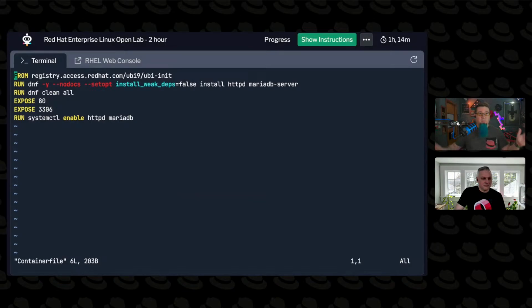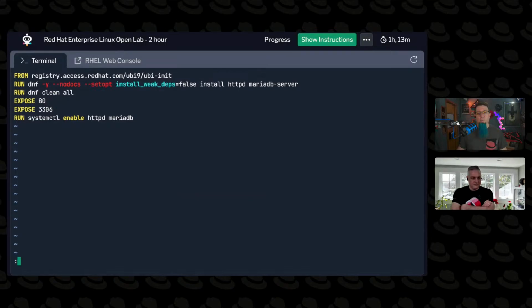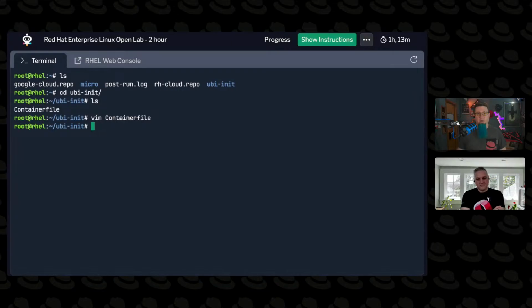And then I'm done. And the reason I'm doing that is because the big difference, in my opinion, between UBI and UBI init is not just that UBI init has a more fully featured systemd init. It also by default will run sbin init, right? So that's really the core difference in my opinion here. So we don't have to tell it to run init because it's going to do that by default.